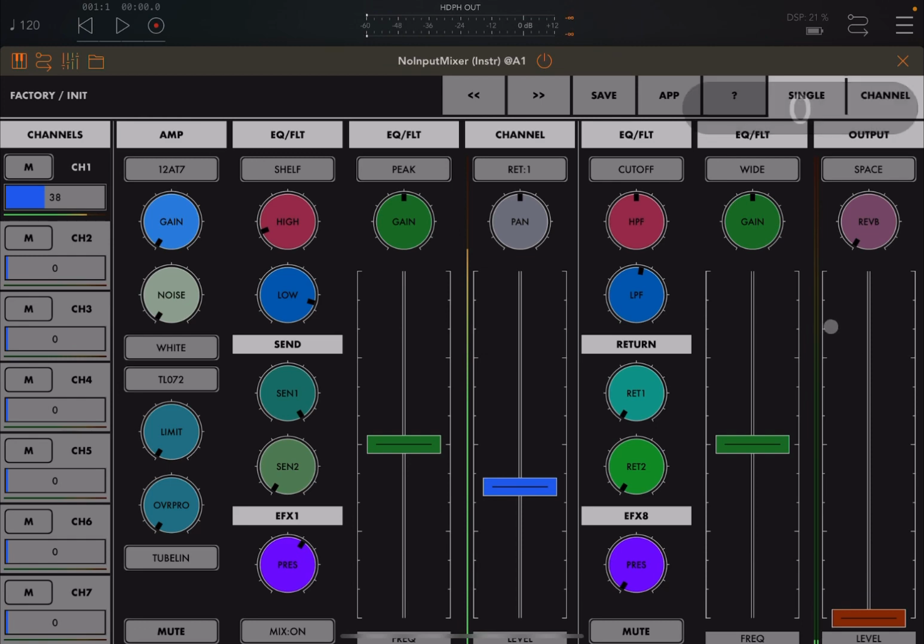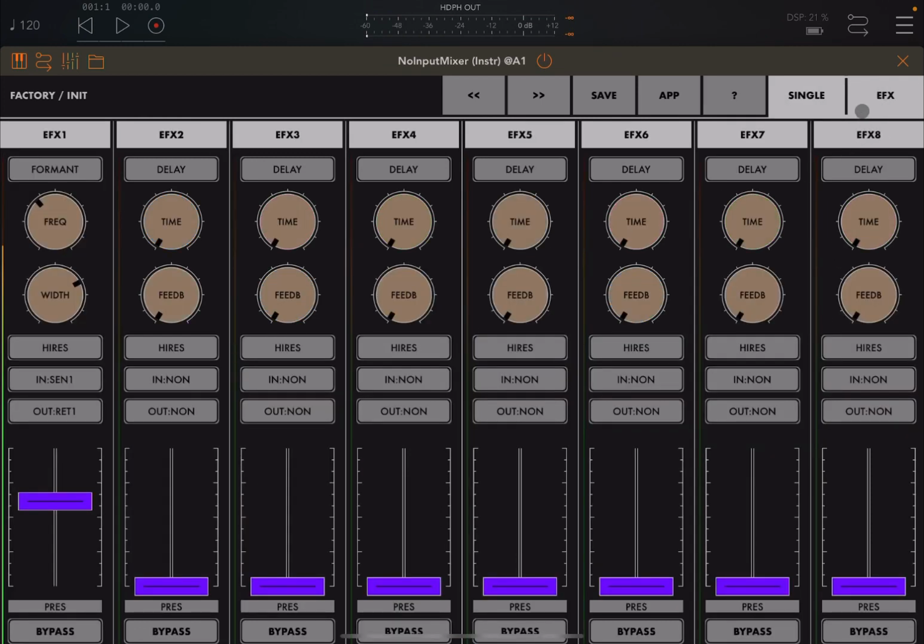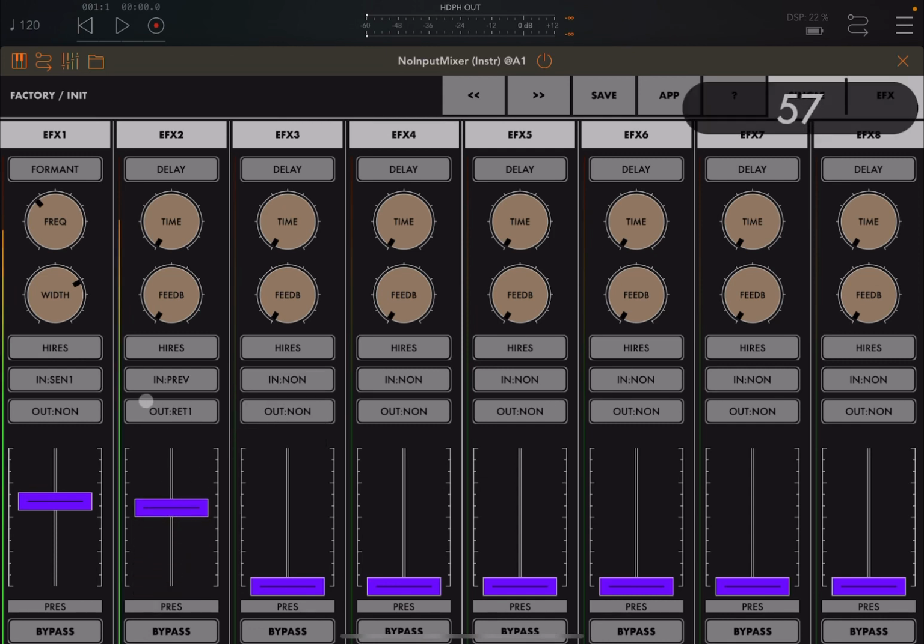Perhaps we introduce another effect, and in order to do that, we go to channel here, we click where it says channel to go to the effect. We remove the output here, we set it to none. Then on the second effect, we take the input from the previous one, and then we go out to return 1 again, and we increase the level now. And then we change this effect perhaps to a tremolo, something like this. And we see what it sounds like now.